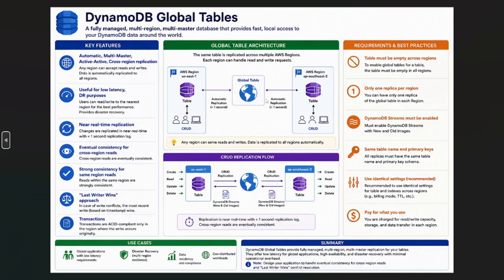So near real-time replication, the latency is less than 1 second. Eventual consistency for cross-region reads and strong consistency within the regions. That is possible. And in case of conflicts, the last writer wins. Say if the same write is happening on the same record in both the regions, then the last writer will win. So that's the high-level overview of the global tables.